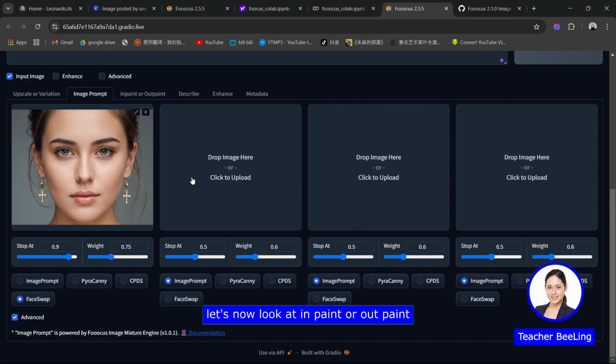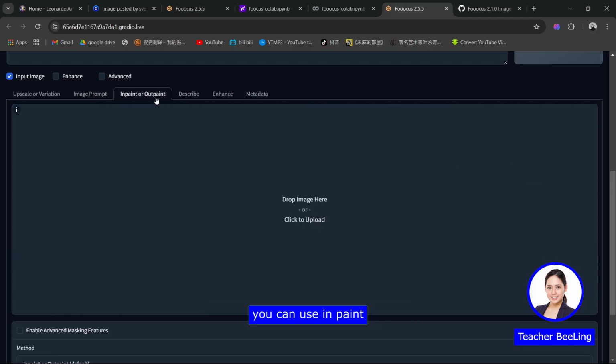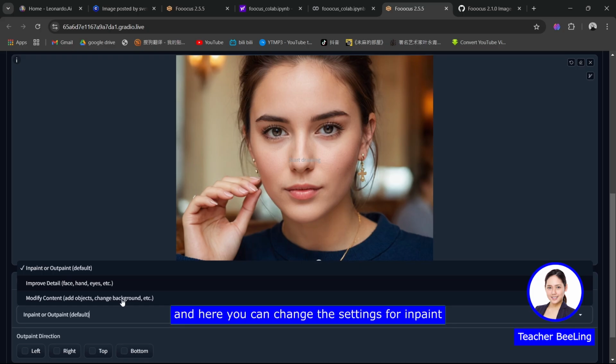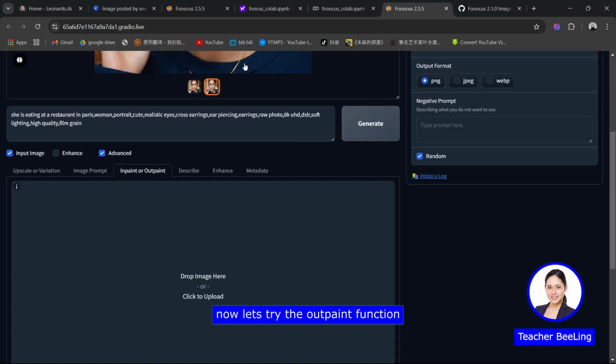Let's now look at InPaint or OutPaint. You can use InPaint when you want to add or fix something, and OutPaint will extend the image to the left, right, top, and bottom. And here, you can change the settings for InPaint or OutPaint to improve details or modify content using the InPaint function. Now let's try the OutPaint function.